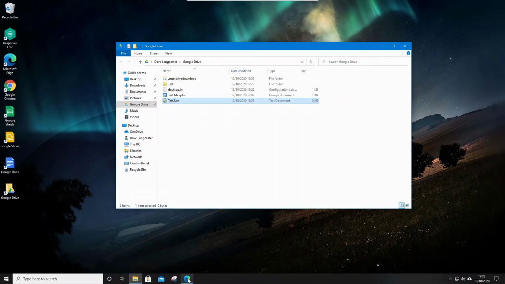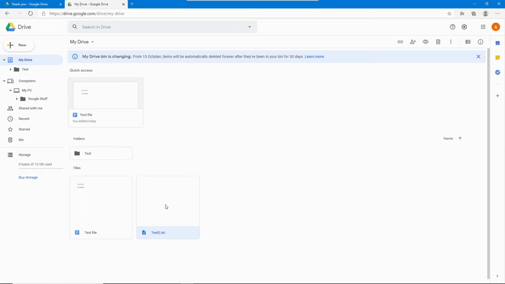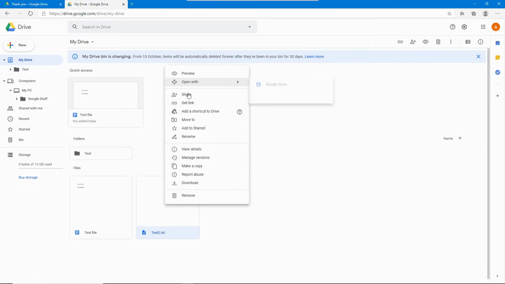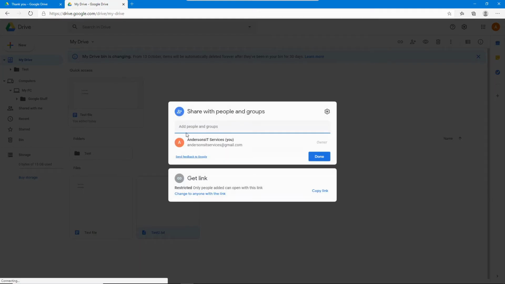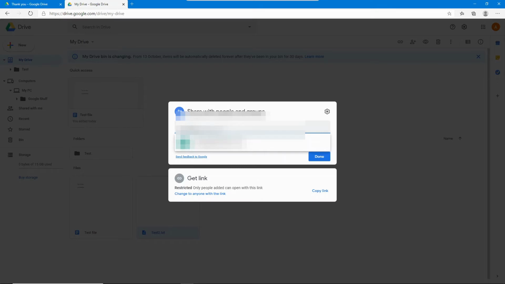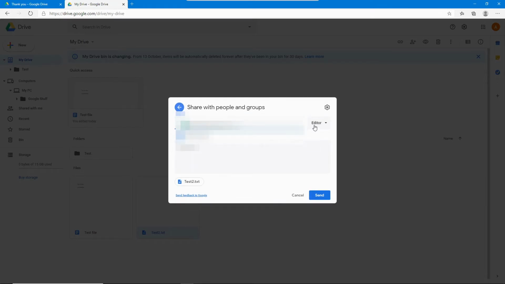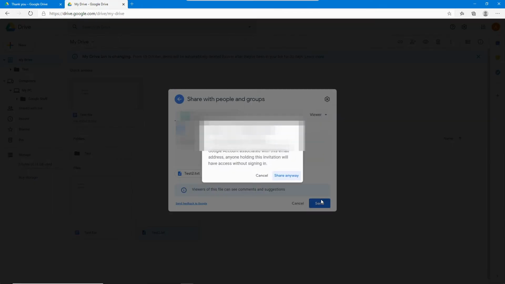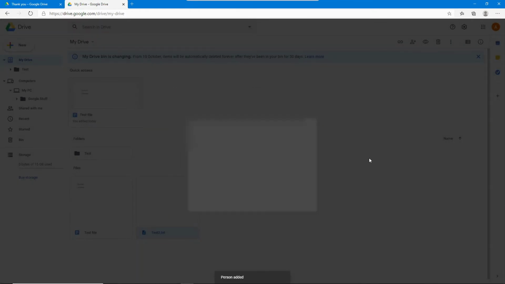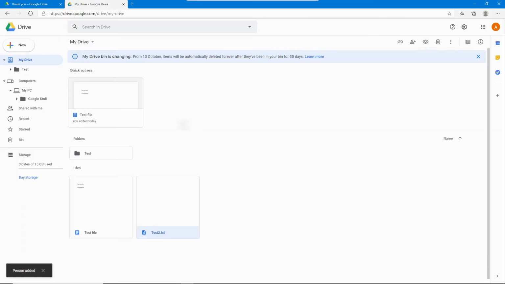And again, as with the file that I created before, I can share this file if I want to. So I can right click on it and click share. Add somebody to the list. Name them as an editor or a viewer or a commenter. So I'm just going to make them a viewer. Type a message in if you want to. I'm not going to. Then click send. And again, it gives me the warning about sharing to a non-Google account.